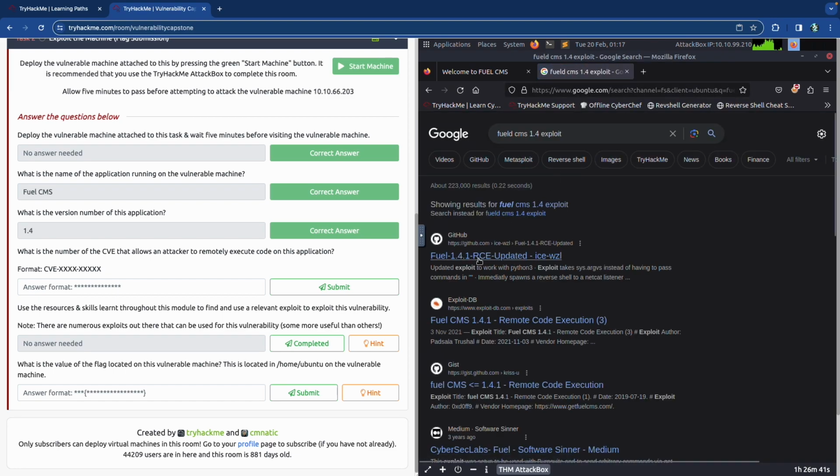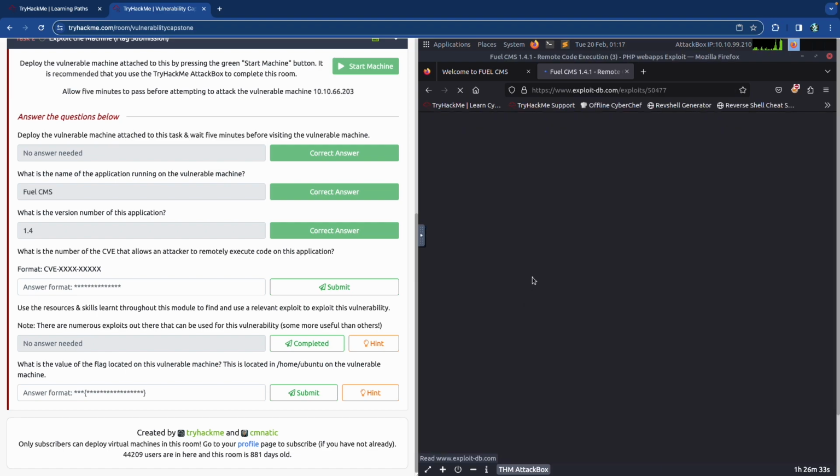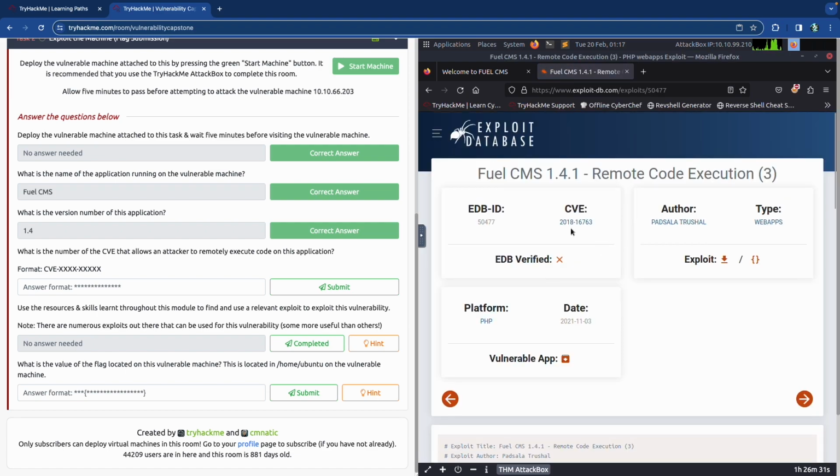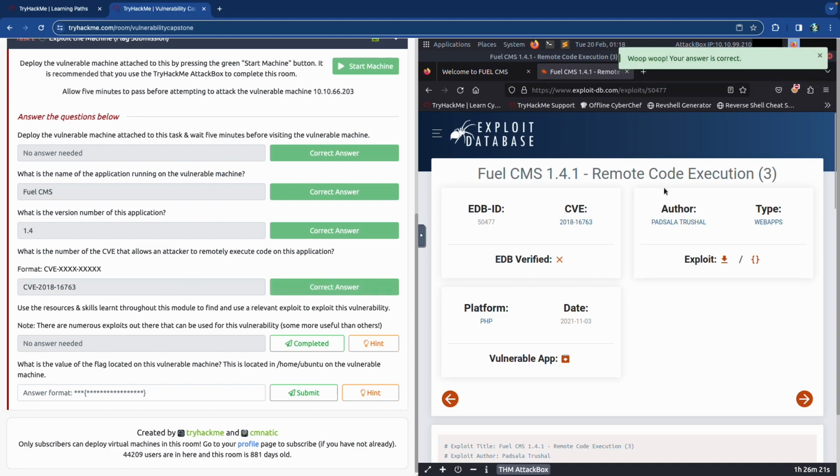Fuel 1.41 RCE updated 1.41, the remote code execution right here, on Exploit Database. So maybe this is the good one here. And it says CVE-2018-16763. So let me see, maybe that is the one. 2018-16763. Yeah, that's the one. So remote code execution right there, we already found that.